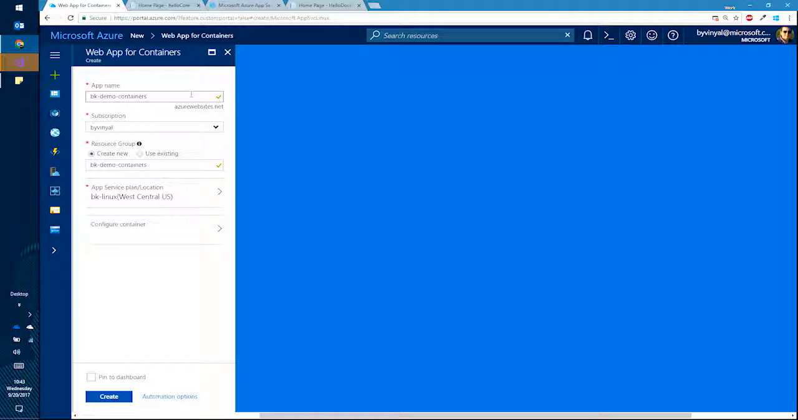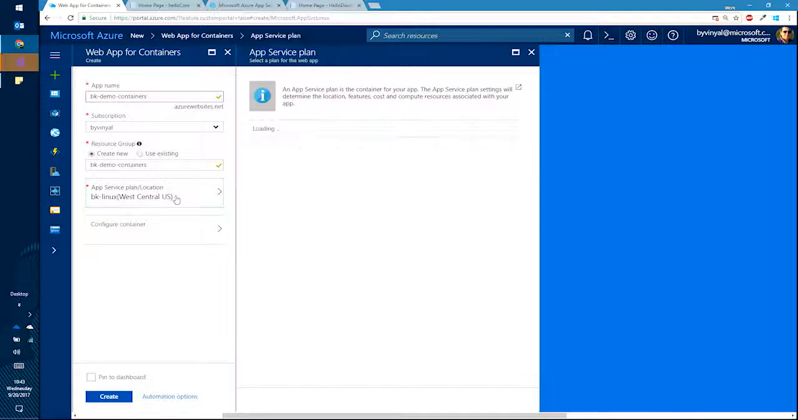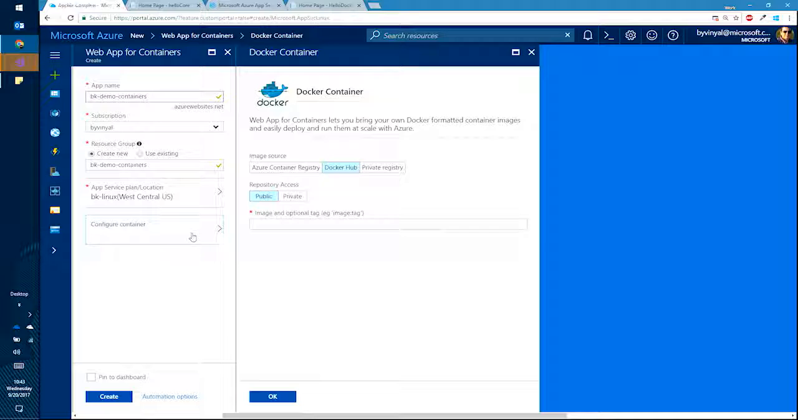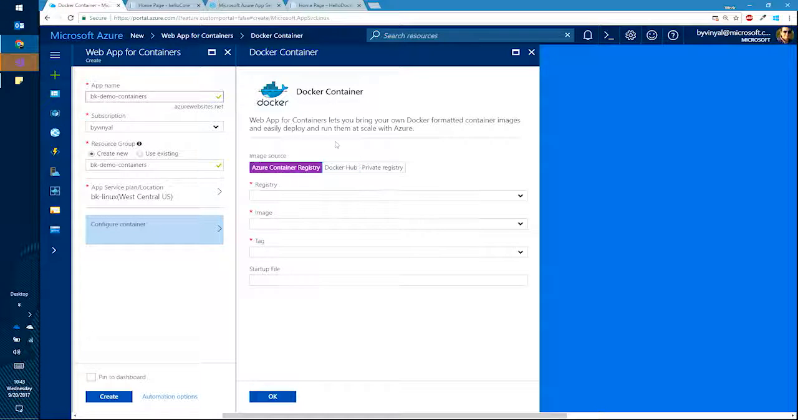So I can basically name it, same idea. I can select an existing app service plan, so you can actually collocate a Linux web app with an app service for containers app into the same app service plan. And then you can configure the source of your container. Basically, where are you checking in that container image? And as you can see, we have the built-in Azure Container Registry. Or if you have it in Docker Hub, or if you have a private container repository, you can always point us to there.